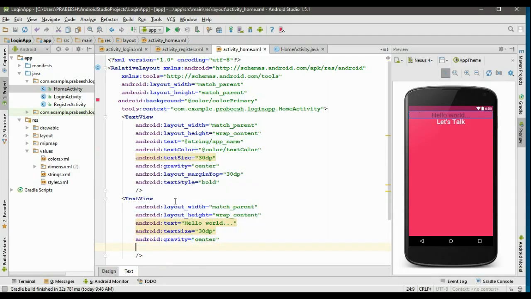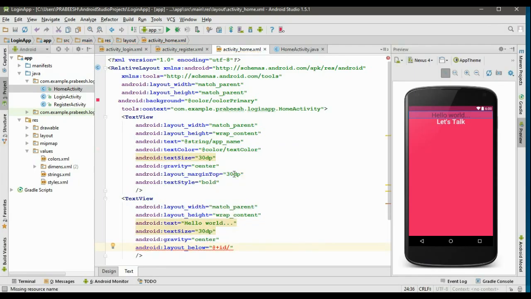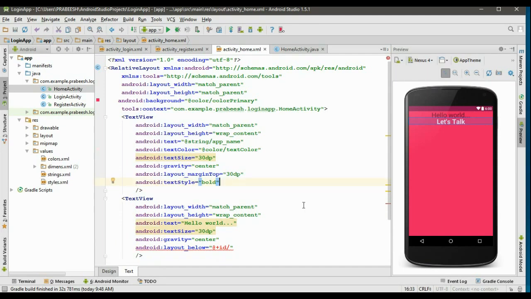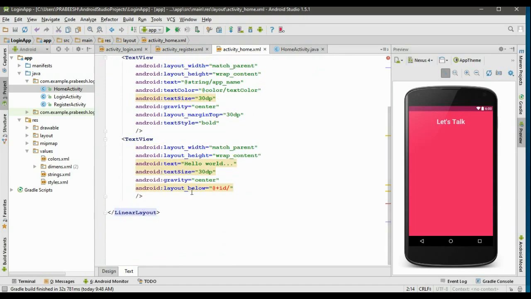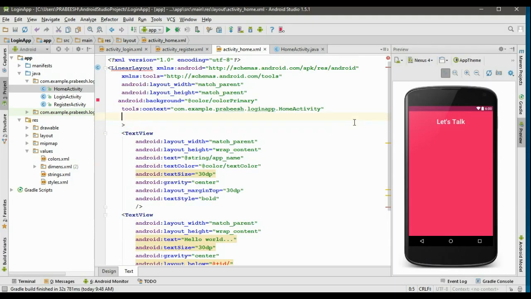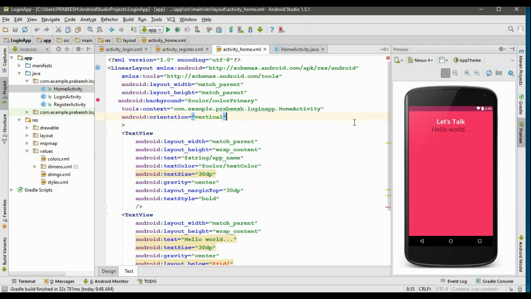Now specify the gravity. We have to align this one at center. Now specify layout below, we have to align this one below the application name. For that we would have to assign some ID for this text view. Okay, no need. We can simply change this one into linear layout and change the orientation into vertical. So add an orientation, Android orientation into vertical.